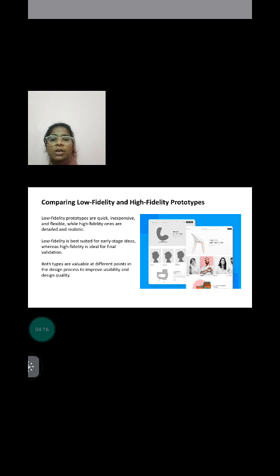Comparing lower fidelity and higher fidelity prototypes. Lower fidelity prototypes are quick, inexpensive, and flexible, while high fidelity ones are detailed and realistic. Lower fidelity is best suited for testing early ideas, whereas higher fidelity is ideal for final validation. Both types are valuable at different points in the design process for improving usability and design quality. So, lower fidelity and higher fidelity are both important.